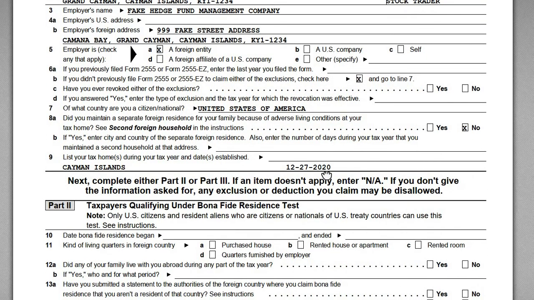Now, this is John's first year. So on 6A and B here, right, he's indicating that he hasn't filed this form before, and he has not elected or previously filed this to claim either exclusions, right? So we can jump down to line 7. Now, the reason why they ask this is you can't jump back and forth between taking the foreign earned income exclusion or just claiming the foreign tax credits, right? Once you elect to start using the foreign earned income exclusion, you have to keep using it each year going forward, unless you request permission from the IRS to change it.